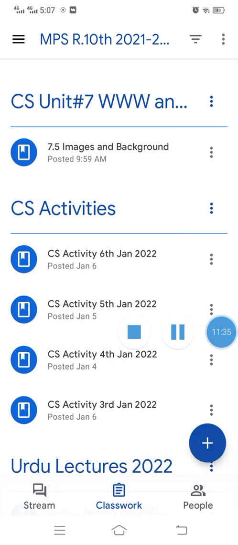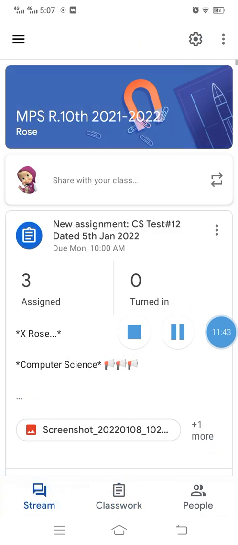So in this way the class assignment is created and posted in Google Classroom, and its notification appears at the stream. Here we can see that this is the new assignment for CS test 12 dated 5th January, although it was already taken, but the time was given for Monday. So we have shared the post at the stream to get the submission of the students' attempt.